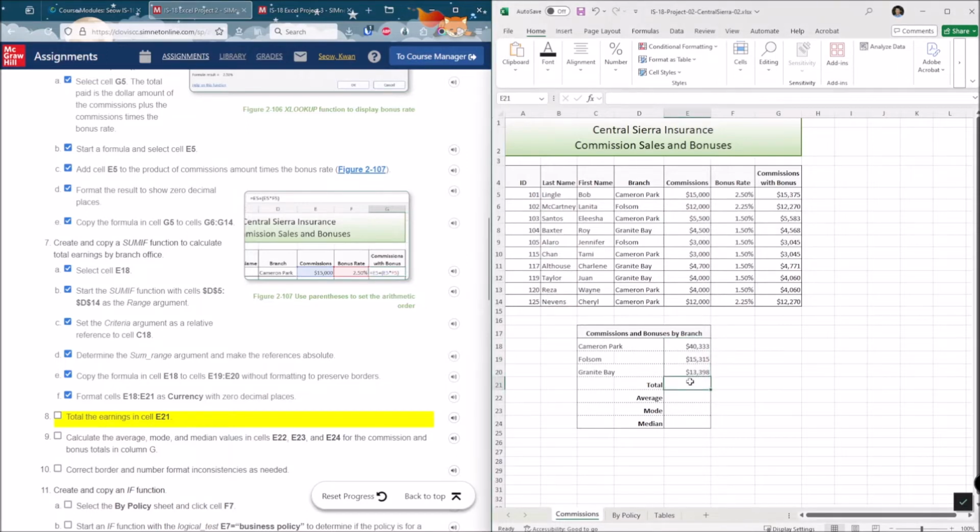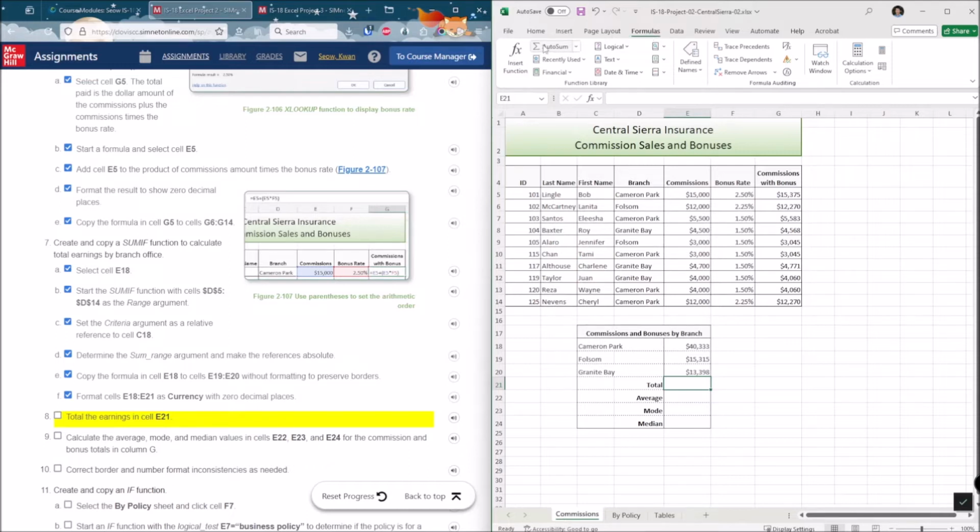Okay. Now we want to total the earnings in cell E24. To do that, another word for total is sum, right? So we can go to formulas and then just click on auto sum, and then it auto selects the values above it, and those are what we want. And then we can just click it again for it to complete the sum function. Okay.